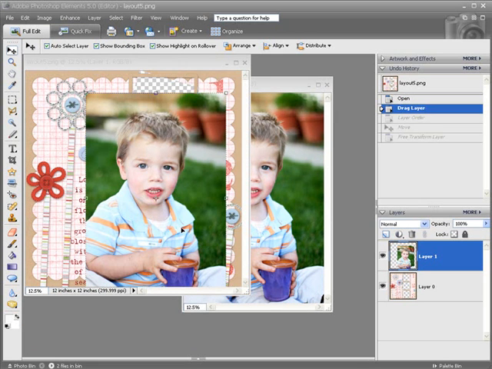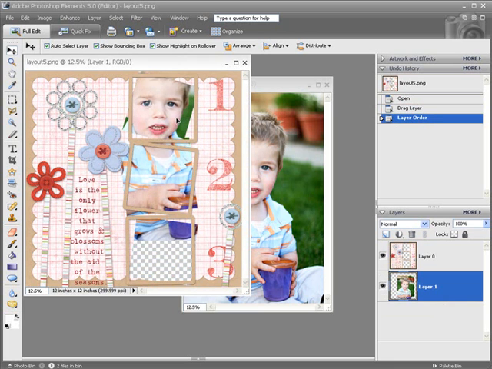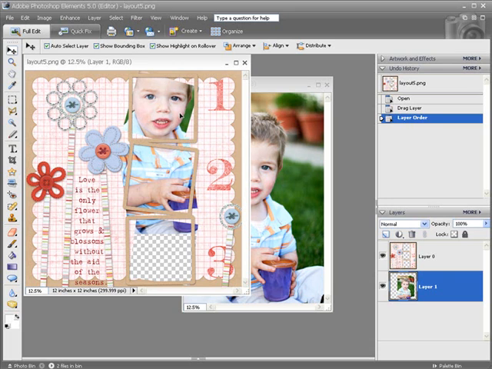If you watched the introduction video, you know how easy it is to move your layers around. I'm going to go over to my layers palette and move my picture underneath this layout template. Just like that. Now my Move tool is still selected, so I can go ahead and move my picture up to where I want it to be.